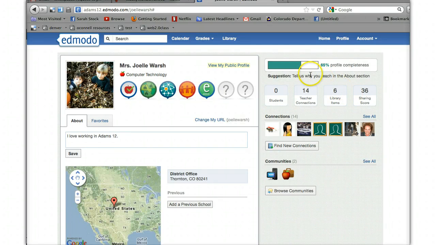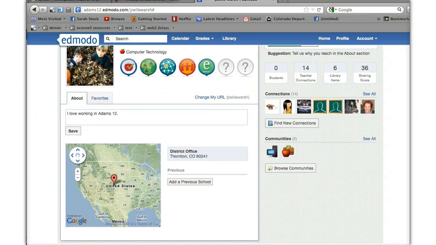Your profile completeness bar shows your progress to complete your teacher profile, create groups, connect with educators, and join Edmodo subject and content communities. So I'm basically only 65% complete, and it suggests: tell us why you teach in the About section. So if you're not complete, it's going to give you different suggestions. Now, if you make any changes, like in About, don't forget to click Save.